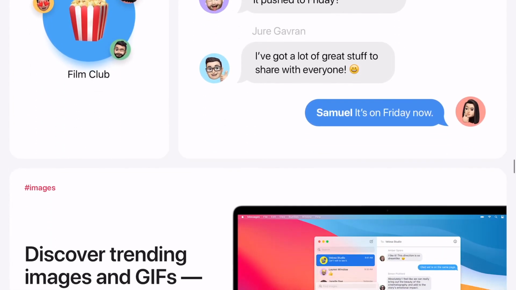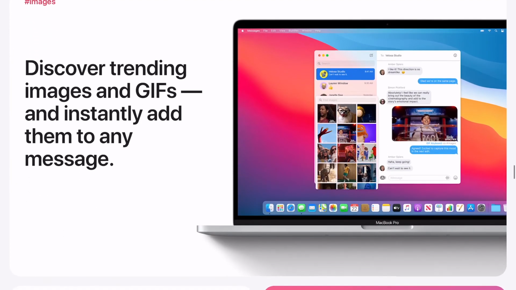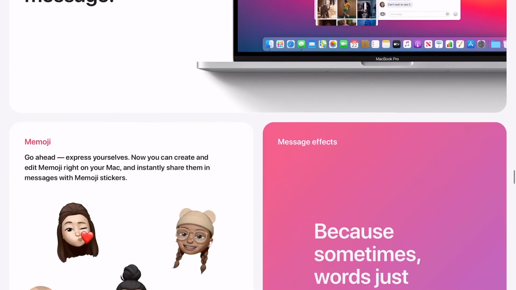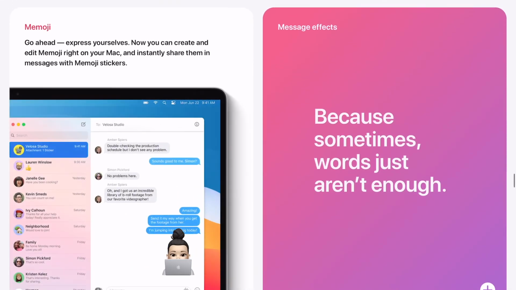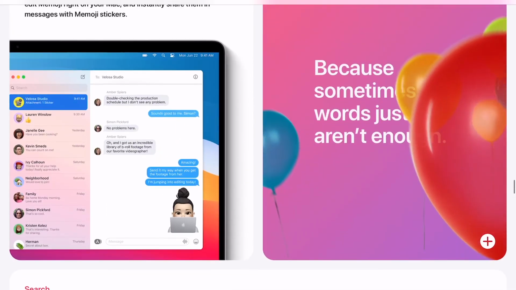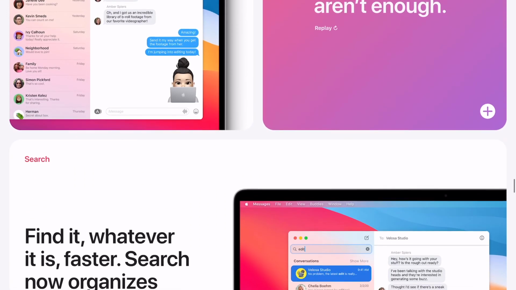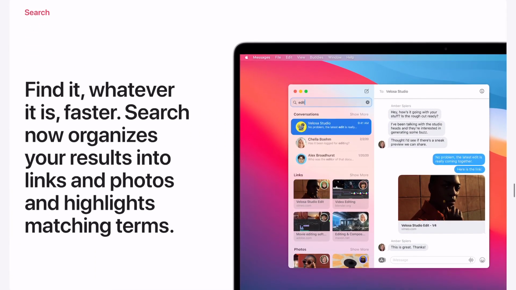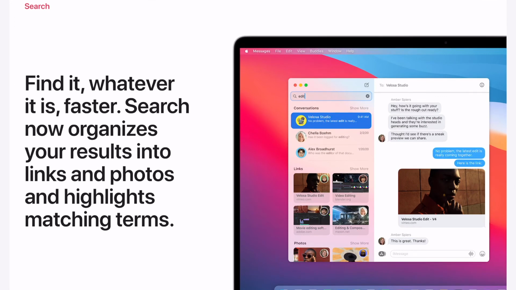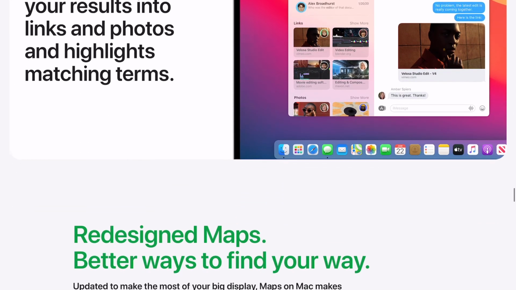So here's all the same features. Perfect. And of course, some emojis. Effects to messages in macOS is finally here. Finally. Search is now vastly improved in messages.